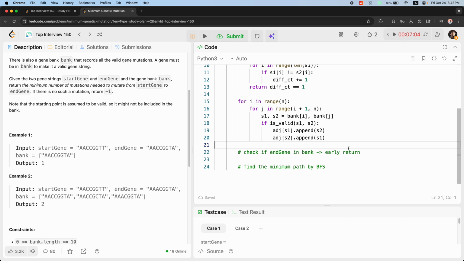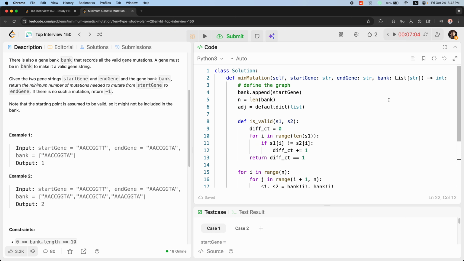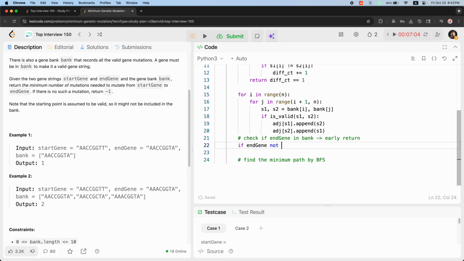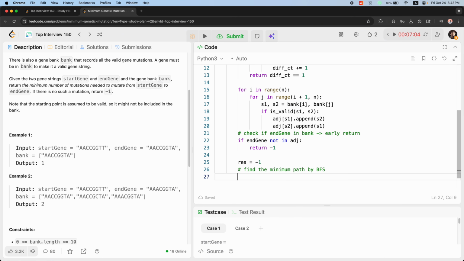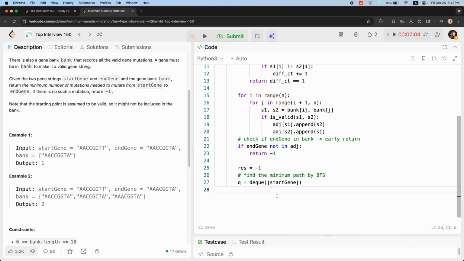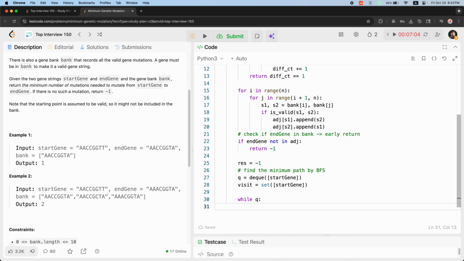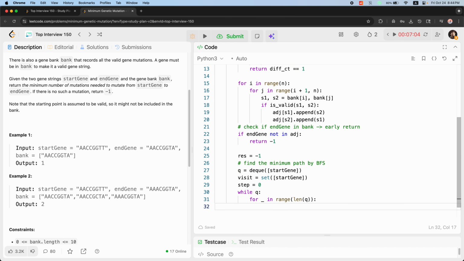Okay, and so if the end is not in the bank, we can just return -1. Okay, so result is -1, and we want to do the BFS, so we need the queue over here, and we want to put the start as the start point. Okay, and we also need this visit set. Okay, then we just do the BFS. Step is 0 actually.